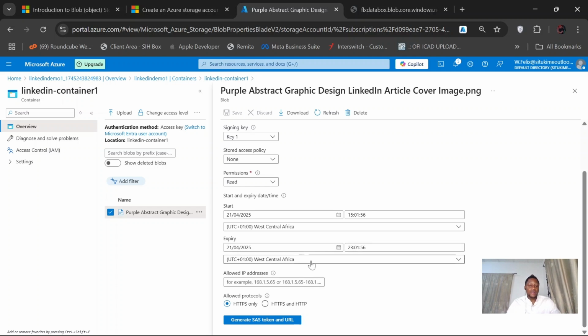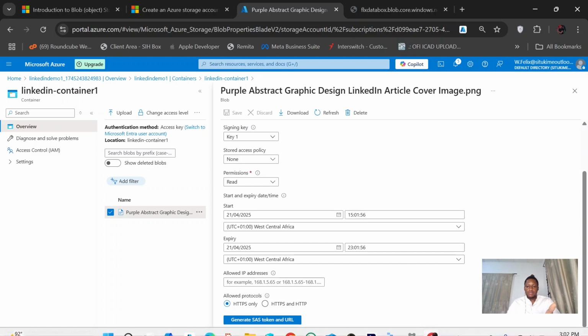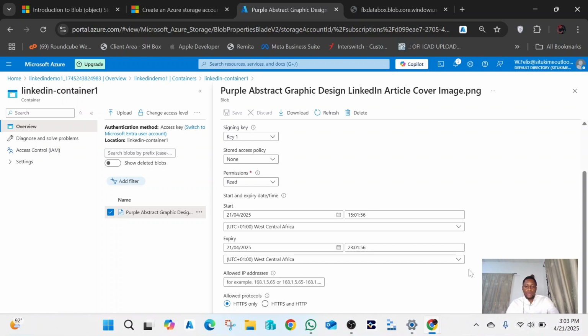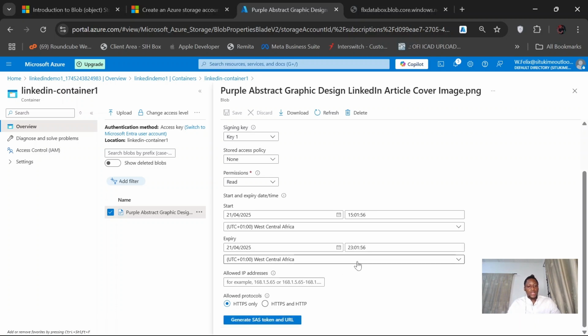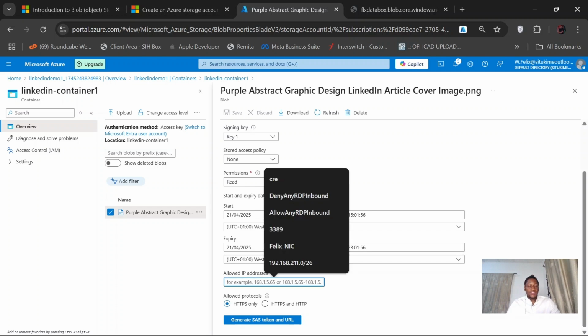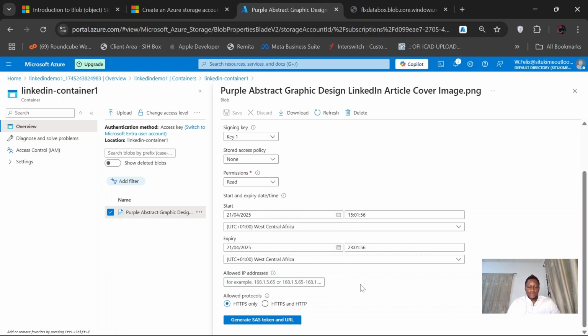West Central African time, and the start time here is 1 minute past 3 p.m. West Central African time, which is actually my current time at the moment. Another thing we can see here is that we can specify the IP address from which we want this blob to be accessed, right? But we are not going to do that because it's just a demo test. So let's generate our SAS and see what we can do with this.